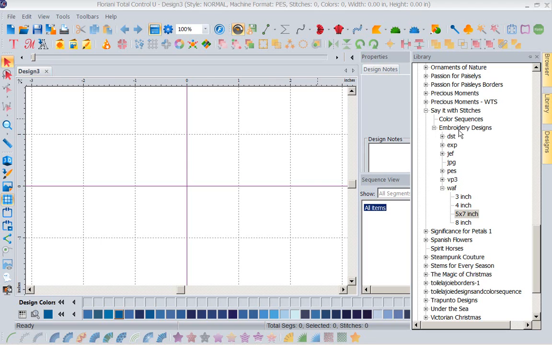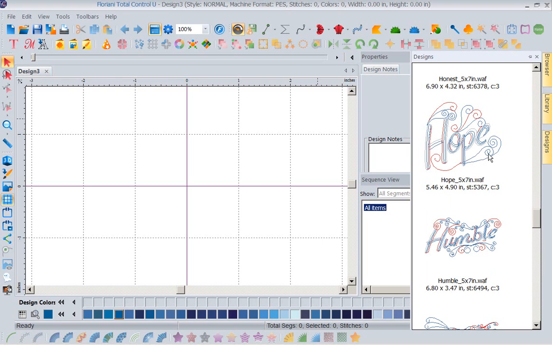Now in this card, which you can purchase from Floriani, it's got all kinds of wonderful words in it. Of course, I want you to see that you can get it in every format, and we have it in 3, 4, 5, and 8 inch size designs. I'm going to go to the 5 by 7. Now that I've highlighted that folder, I'm going to left mouse click on my designs, and there are the designs in 5 by 7s.